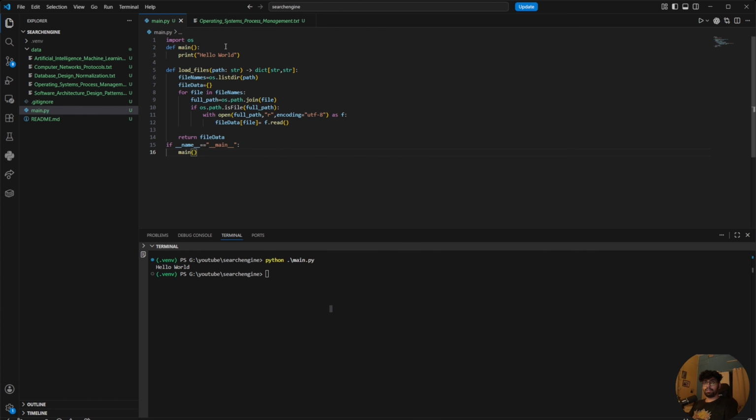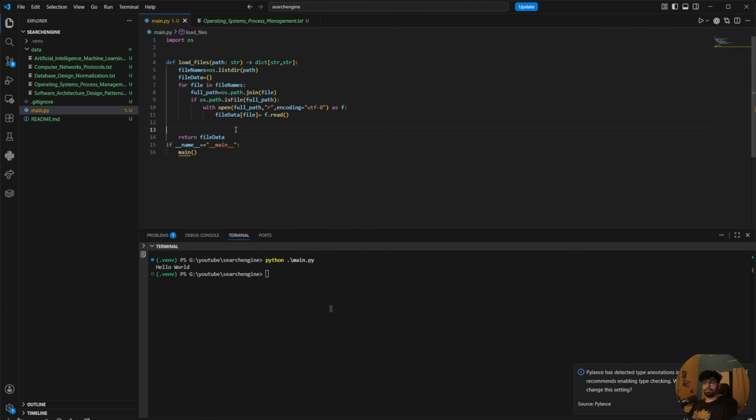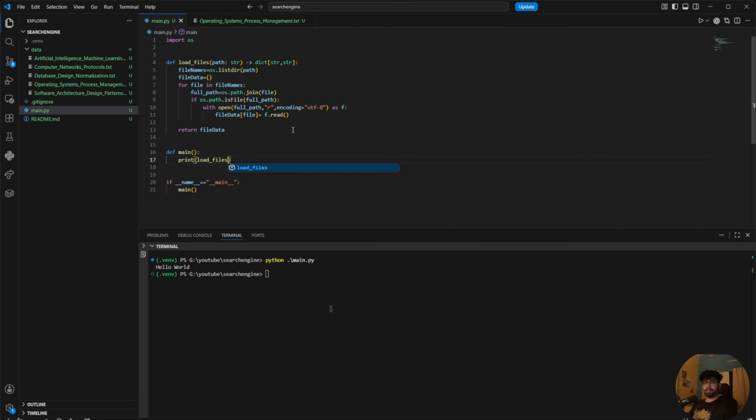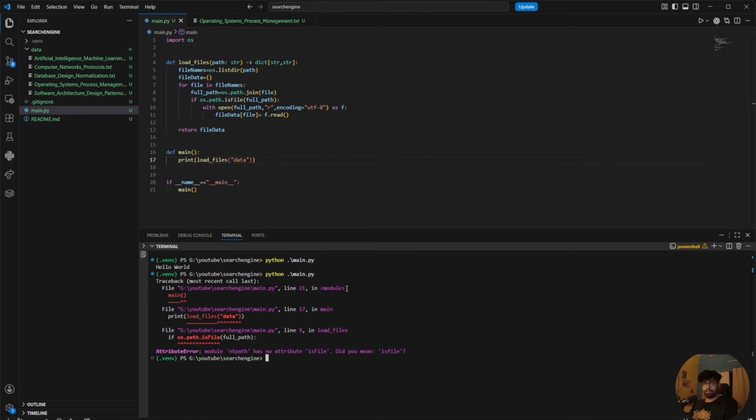Let me just print this instead of hello world. Here we will be printing load_files and give the folder name as data. It says that the empty path has no attribute file. Okay, bad.